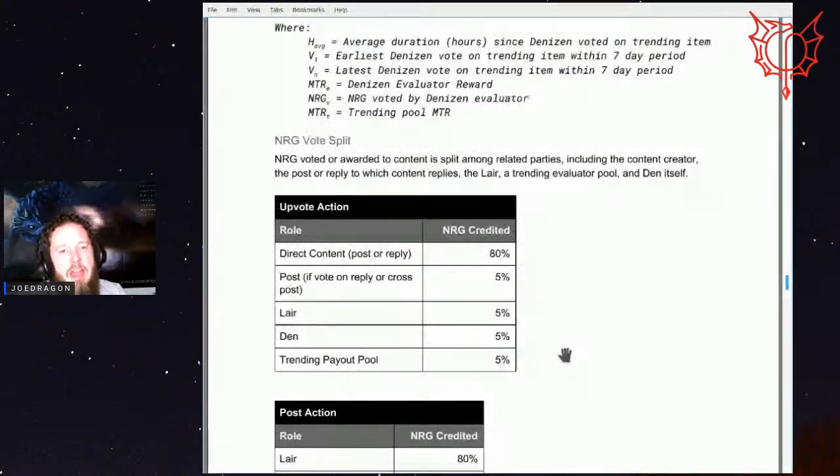Okay, now we get into how energy is split on different actions, what percentage goes to the various actors. Okay, so let's say it's an upvote action. Let's see here, how do I want to describe this?